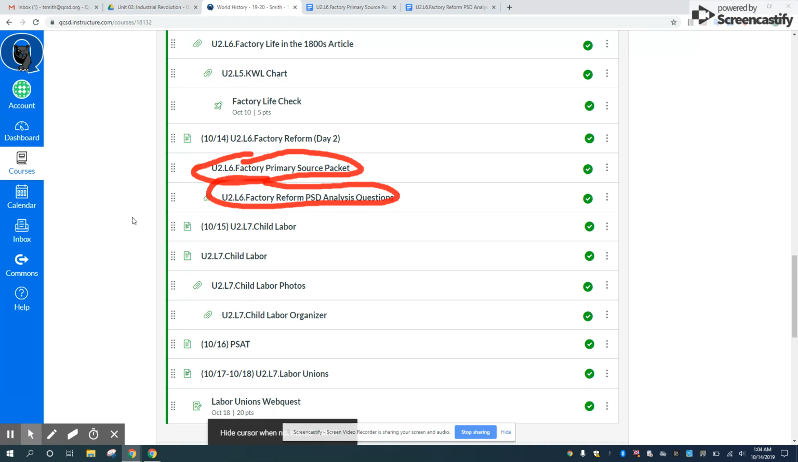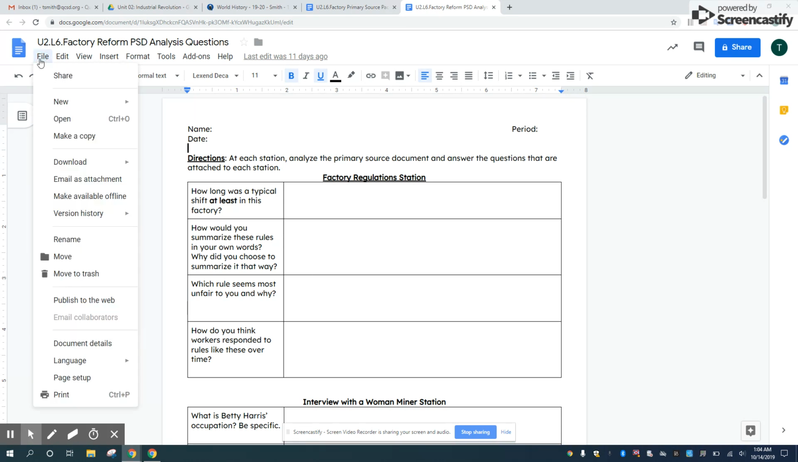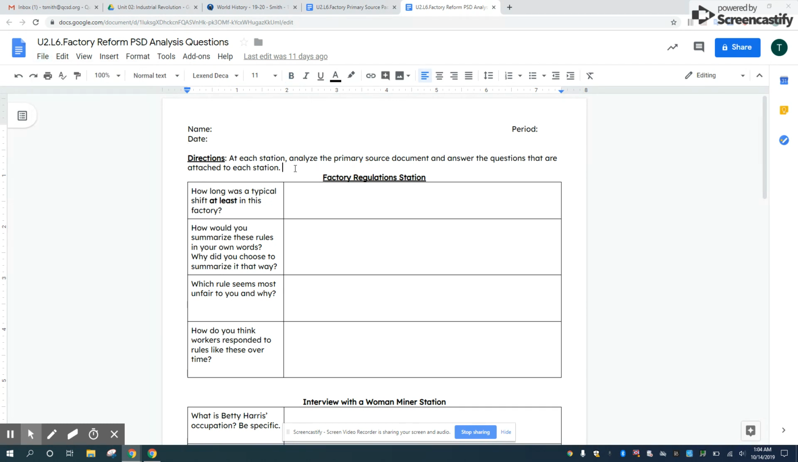Once you've downloaded those files, the factory reform PSD analysis questions you need to file and save as a Google Doc. So the one that looks like this, you need to do file, and then yours will say save as Google Doc. Once you do that, you can type in it, you can edit the document.